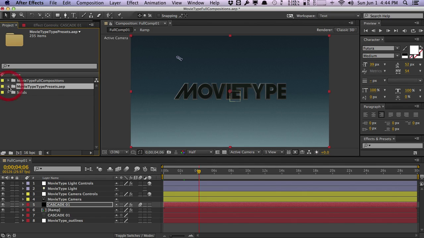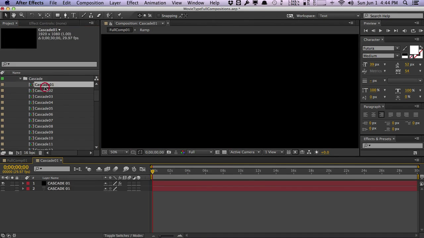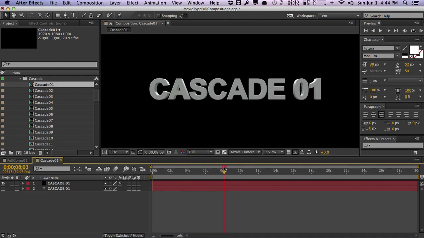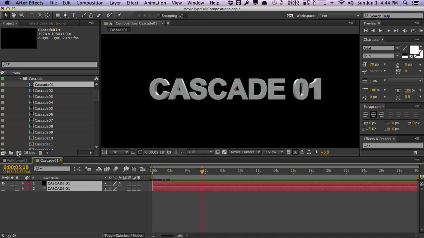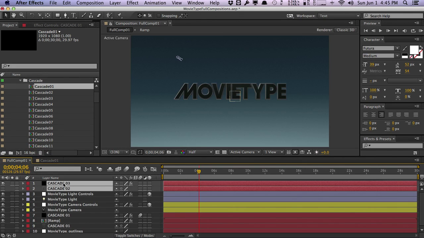And then we have to go into the type presets, MovieType presets, go to the cascade, find our cascade animation that we like, and either use this composition or copy this whole thing and just paste it into our scene. But again, that's kind of a long process. So there is kind of a workaround that may be a little bit more elegant.